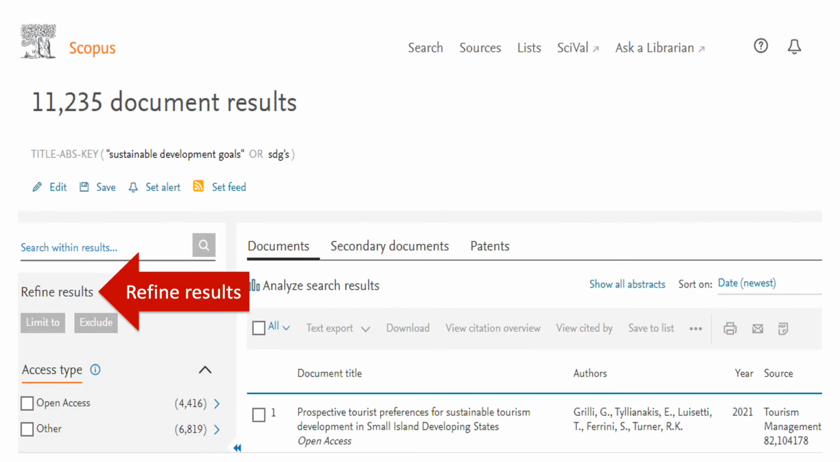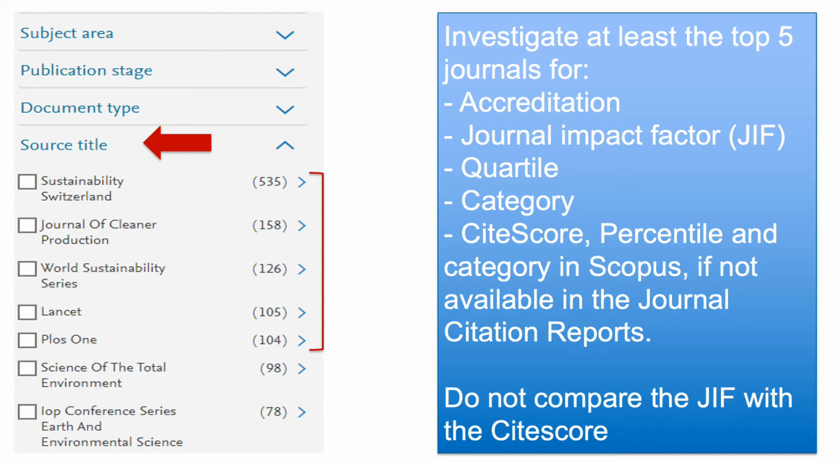Find the refining option on the results page. Scroll down until you find a list of sources where these results were published in. The numbers in the brackets indicate the number of journals in this results set that published in that particular journal. I selected the top 5 to have a closer look at. They were the journals that published most articles on this topic and would probably also be interested in my research.